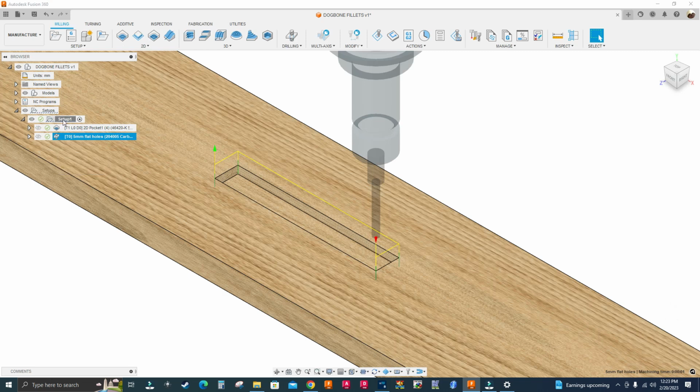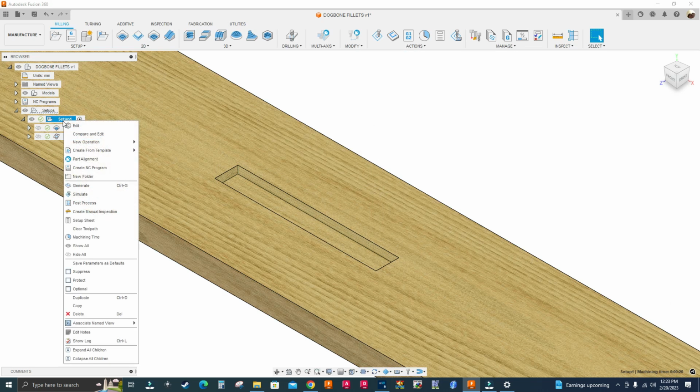But let me post-process this program. I'm gonna open it up in Woodwop 8.0. I'm gonna instantly generate the program, and you see you're gonna have an error. It's gonna be the same error that you're gonna have if you run a program like this on your machine.